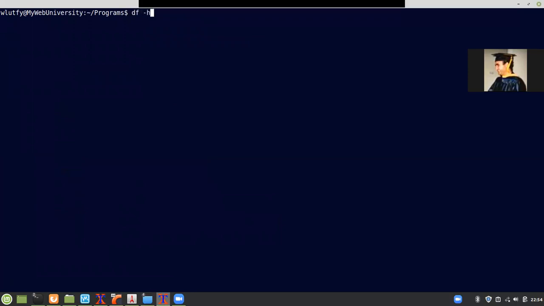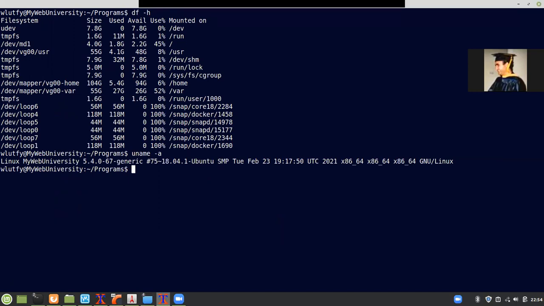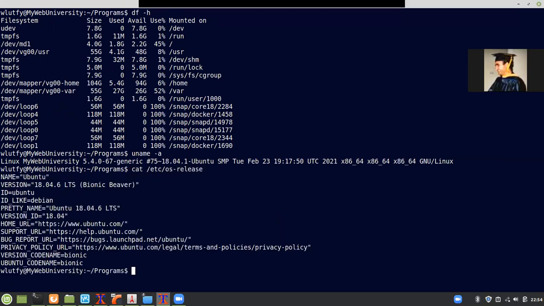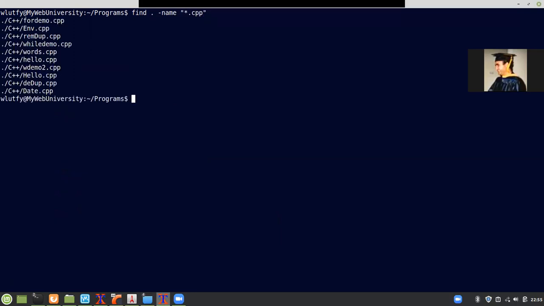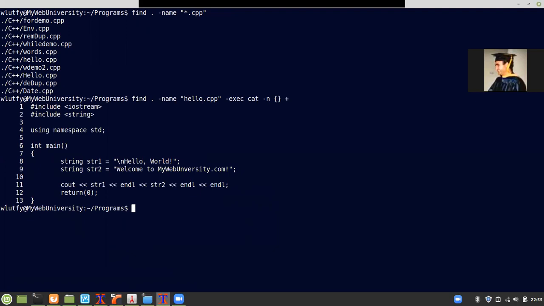So at this time, df -h, uname -a, cat /etc/os-release. Let's just clear the screen again, find . -name "*.c++". For hello.c++, I could say find hello.c++ and at the same time run -exec cat -n to display the file as it is showing there. So with that, I'm going to just exit out of it. And then that would finish my script.